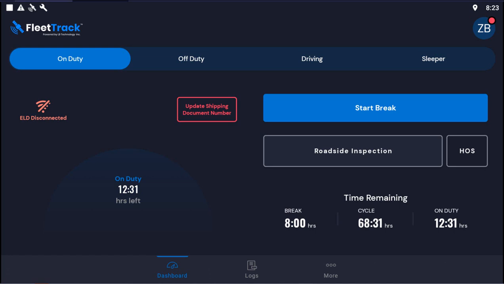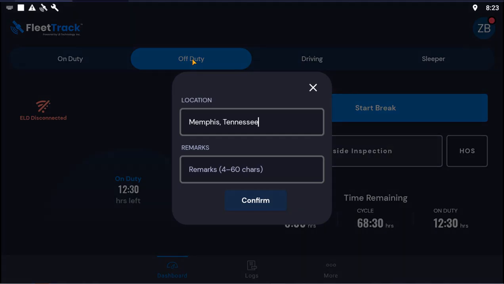When we're looking at this dashboard, we're presented with a little bit of information. We can see our current duty status and our time remaining. Right now I'm on duty and I have 12 and a half hours left in my shift. Down below here we see our 3 clocks. So again, I can see my shift clock, my cycle clock, and then my break time. To switch between a duty status, all we need to do is select the status that we'd like to switch into.